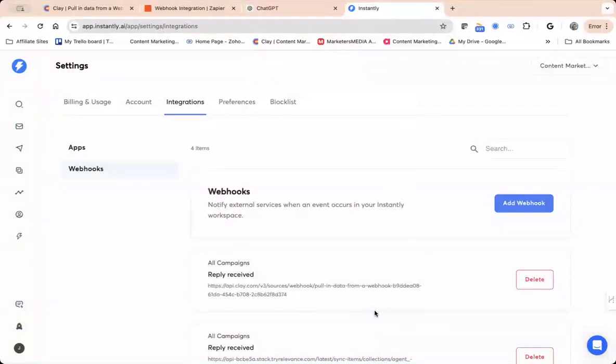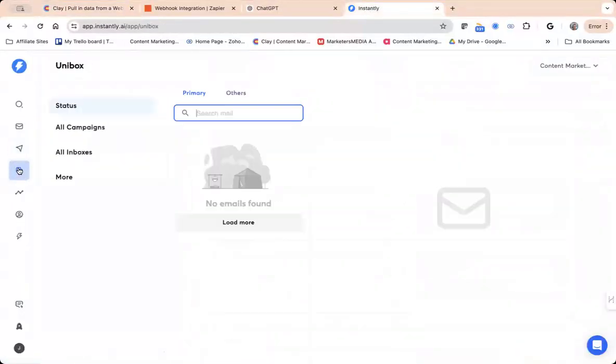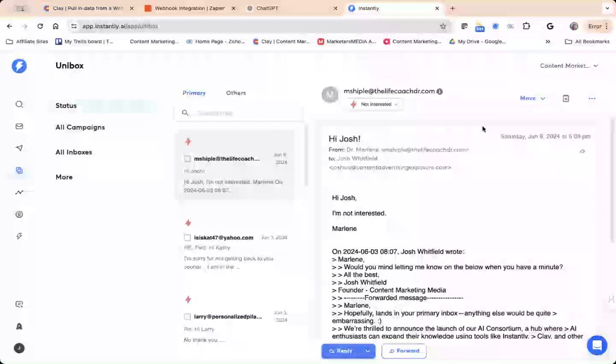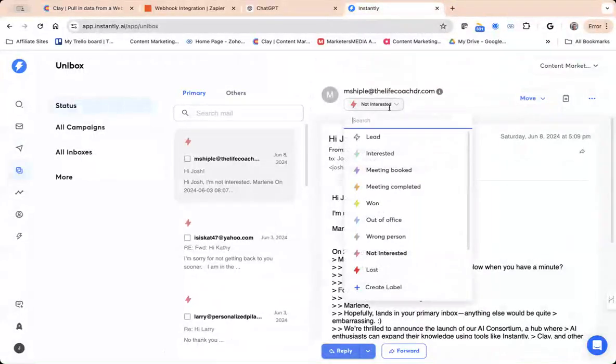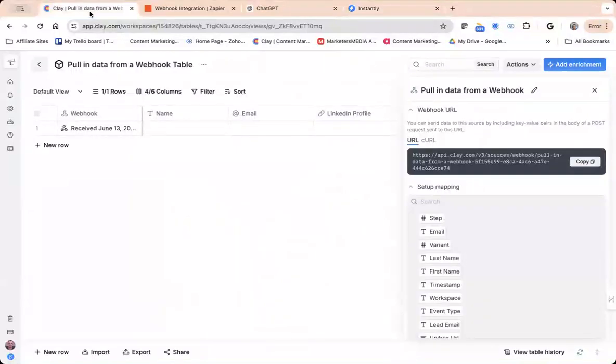So now the webhook has been added, right? And you can obviously change the parameters by which you want to do that. And so it should not pull in any data because it's going to start from now on anytime a reply is interested. But let's just go to one of mine and change it to interested. And let's see what happens. And just like that, boom, I have the data, right?